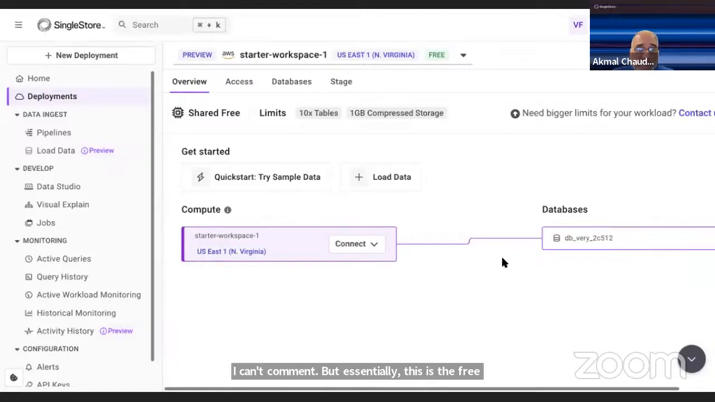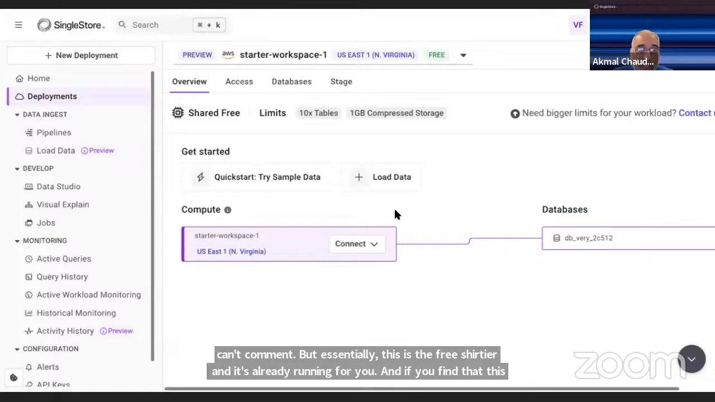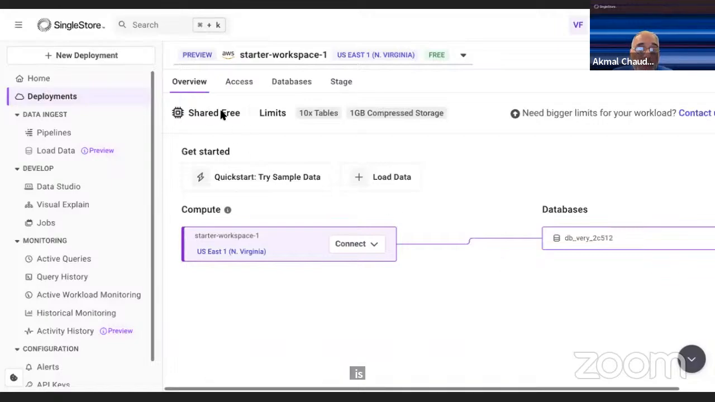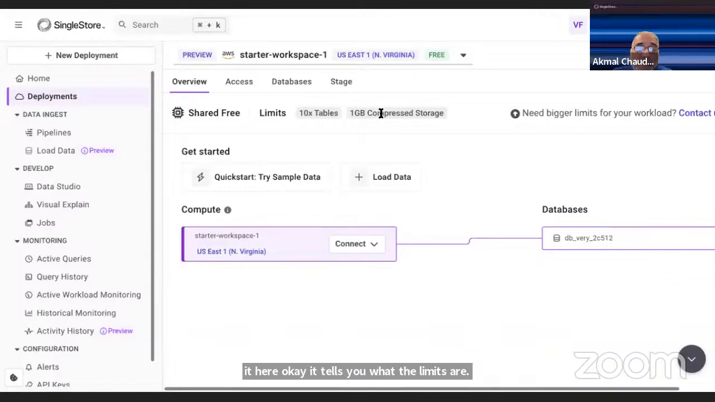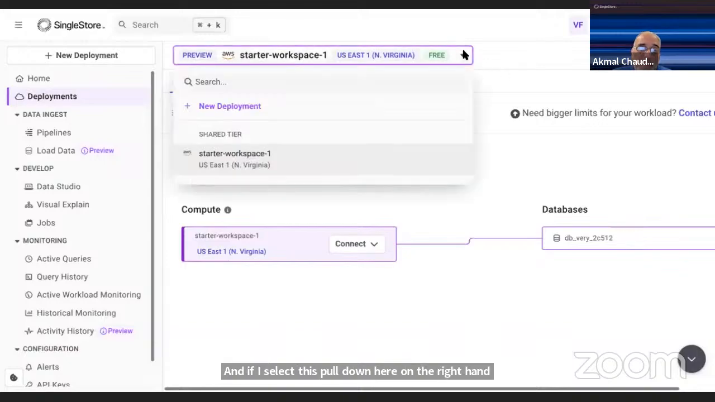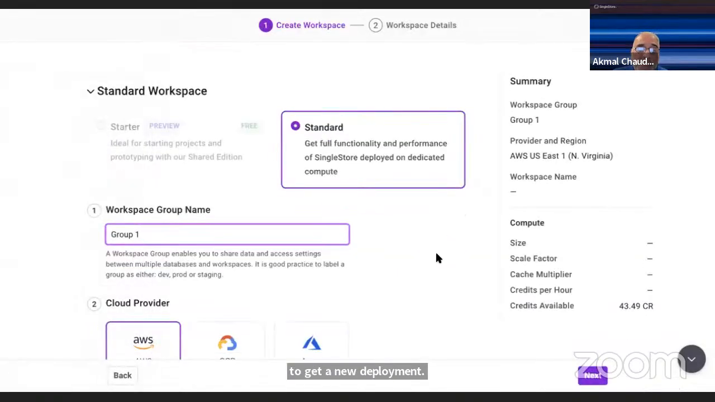And if you find that this is not sufficient for your needs, as you can see, it mentions here, free shared tier. It tells you what the limits are, 10 tables, 1 GB of compressed storage. And then it's got a little bit of information here. Need bigger limits for your workload? Contact us. Or what you can do is just go to the top here, this section, and if I select this pull down here on the right-hand side, there is the option to get a new deployment. So let me click on that and let me show you what that looks like.